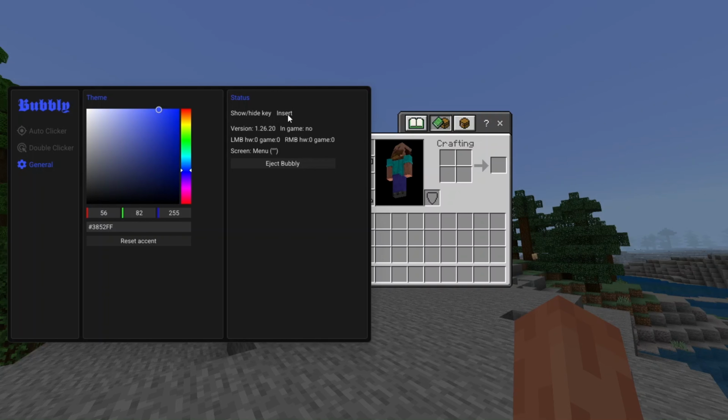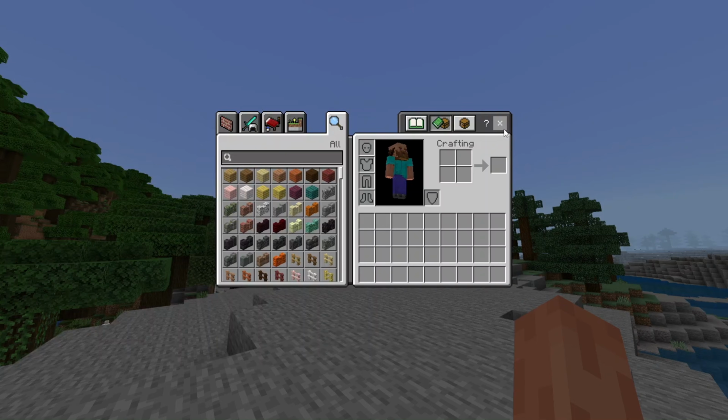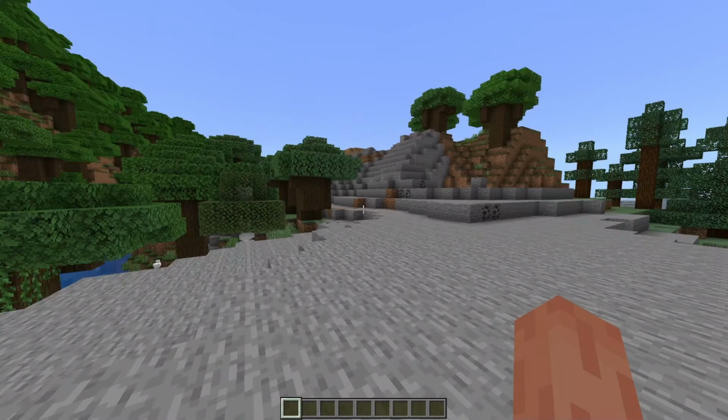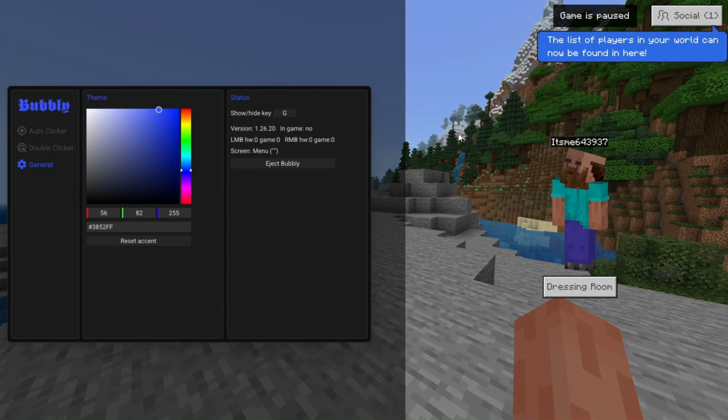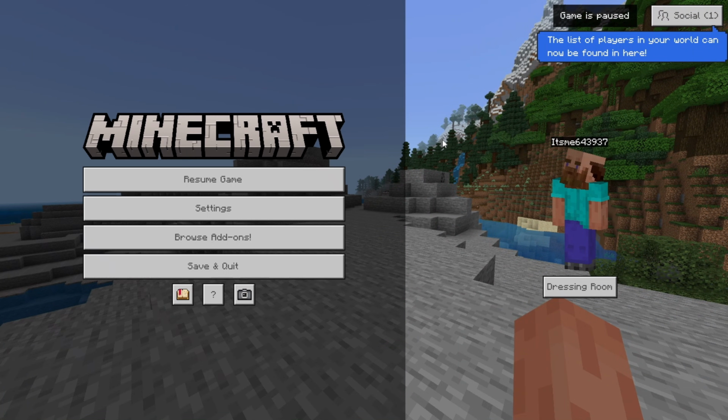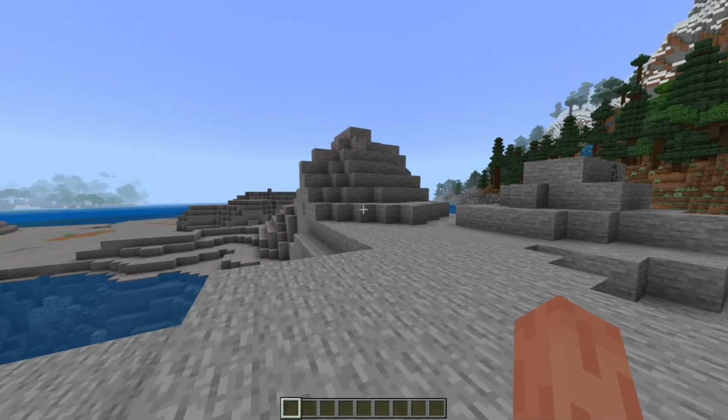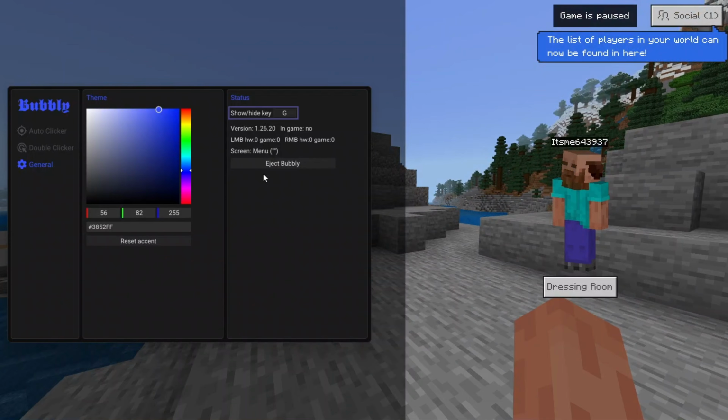As I said, by default it is insert. If you don't have an insert key on your keyboard or you want to change that, simply click once here, then click any key on your keyboard and it is going to be set to that, which is nice. And then you can now press that key to open and close the client. Pretty simple, pretty easy. I'm just going to go ahead and open it here again. You'll notice that if you are just walking around and you then press the key to open it, it is going to automatically pause your game as well.